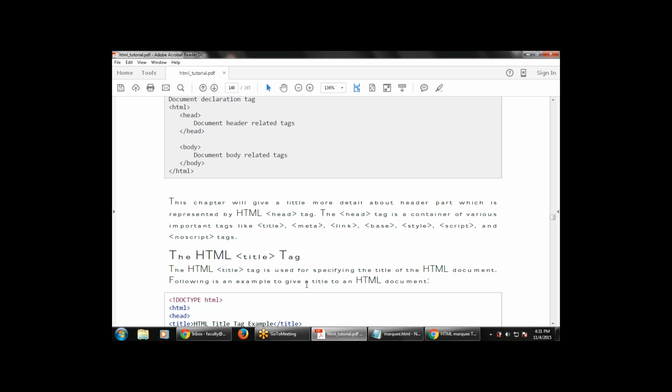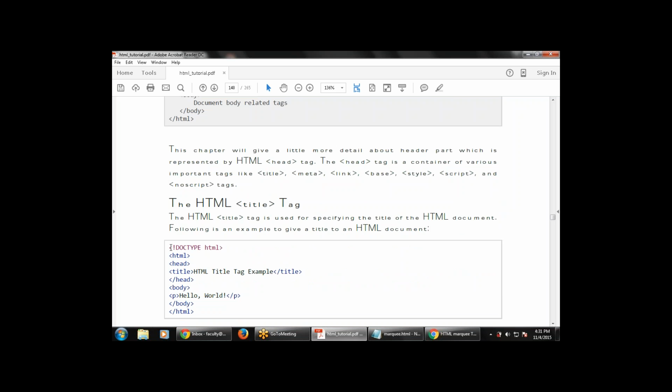This tag is used for specifying the title of the HTML document, and following is an example of how to give the title to the HTML document. There is a doctype HTML, then the html tag, then head, then title. Within the title it is given: HTML title tag example. This is one example of the HTML title tag. Then the title is closed, then the head is closed, then the body is opened. Within the body there is a P with the words hello world. Then the P is closed, the body is closed, and HTML is closed.